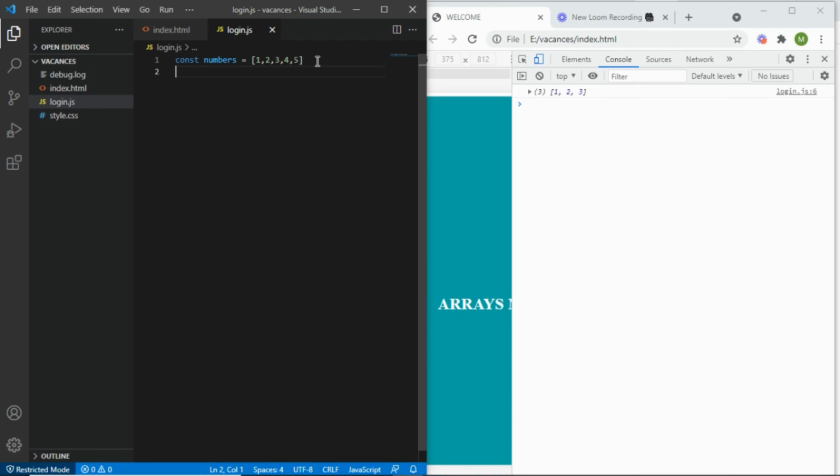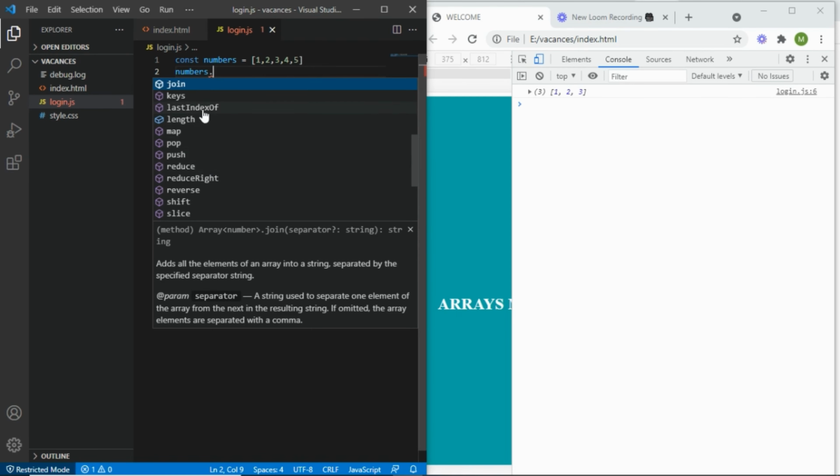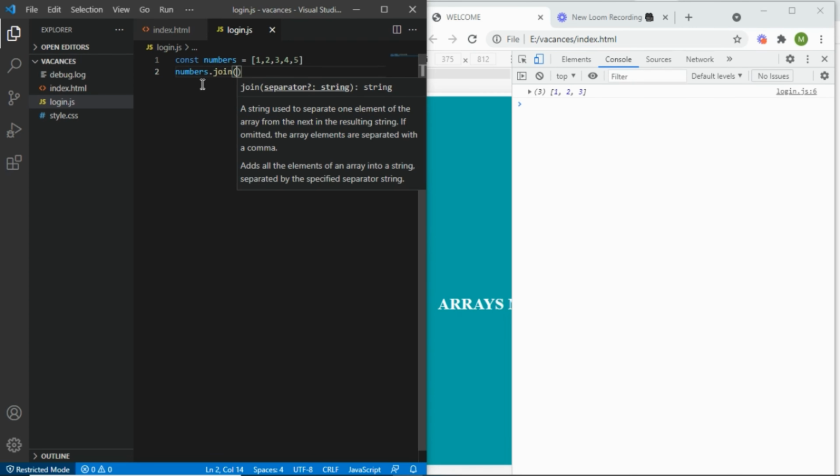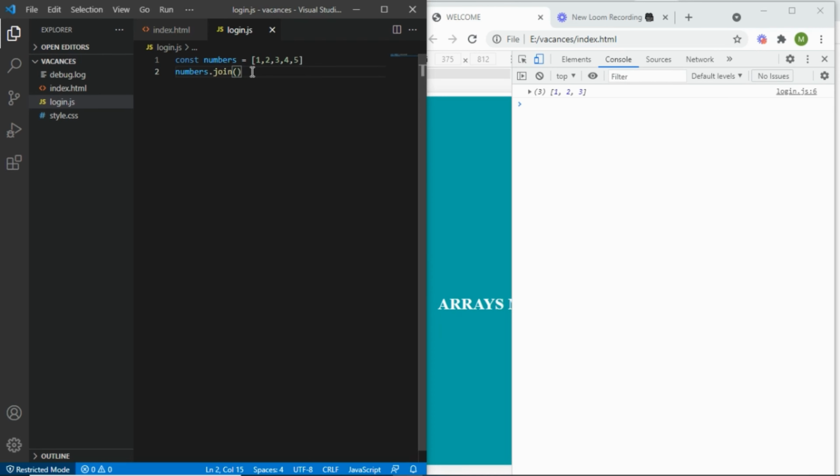Let me quickly do that, and here I'm going to say numbers. And to access methods on arrays, you have to put a dot, and you can quickly see some methods are here. I'll start with this join method. Inside here, you can either leave it empty, or you can add something to say I want my elements to be joined maybe by a dash or by a $ sign. It depends on you. But if you leave it like that, they will be joined by commas. Returns a new string.